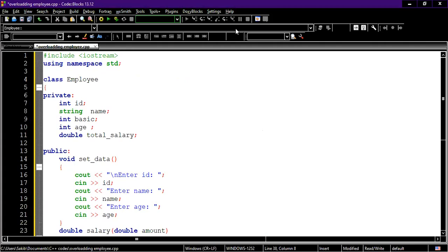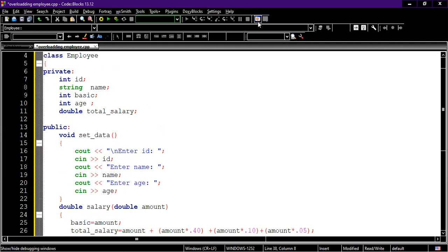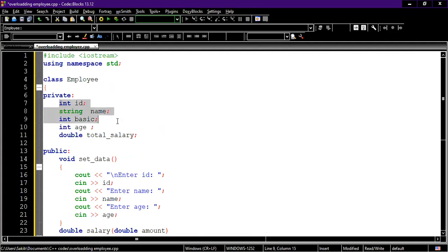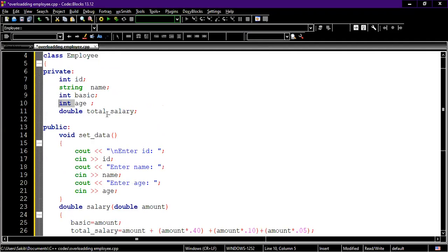So has everyone completed up to this, or is there any confusion, like, sir, why did you write this function or this function? Let me go through the code once more, and if you have any confusion, let me know. Again, in the private section, I have declared 5 variables. Id is integer, basic salary is integer, age is also integer, but the total salary is double. Why? Because when we are calculating the total salary, whenever we're multiplying by 0.40, the result might be a decimal number. That's why we use float or double.